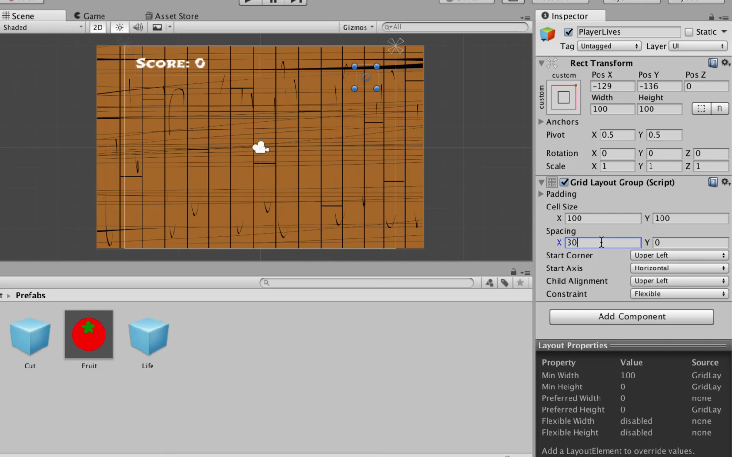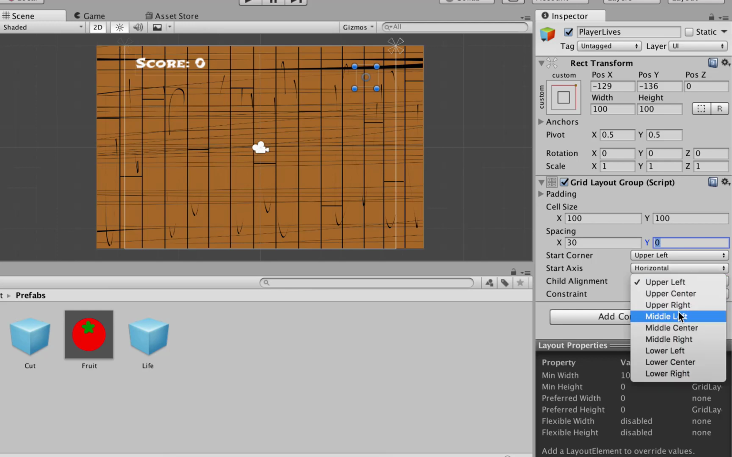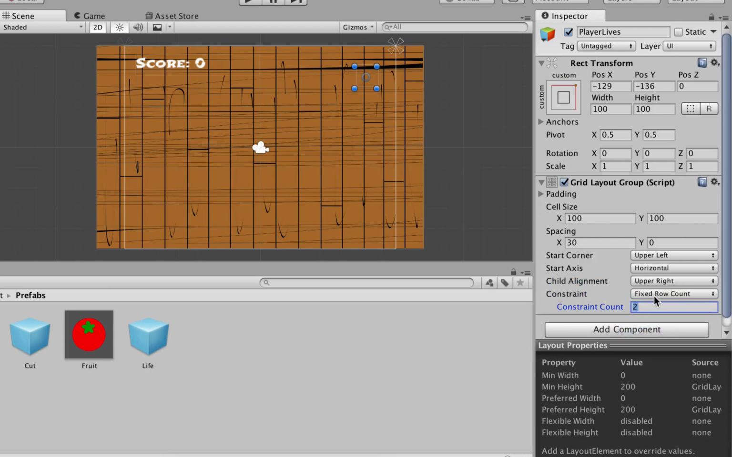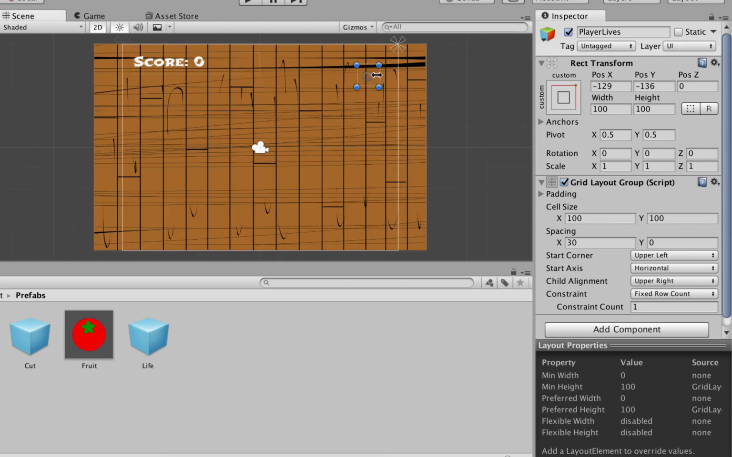The spacing, we're going to use 30 pixels of spacing between each image. Start corner can be upper left, axis horizontal. The child alignment, however, we're going to use upper right, so they're going to spawn from this place to the left. And the constraint here is going to be fixed row count. We just want 1 row, so we select this and change constraint count to 1. So this is the player lives element that we just made. Let me just move it here. It's a nicer position.